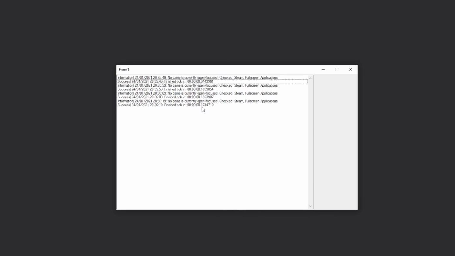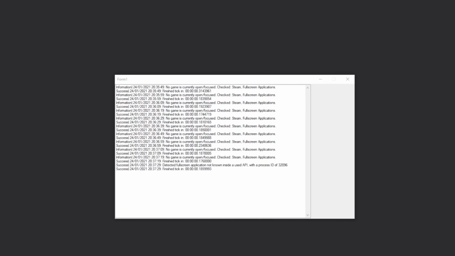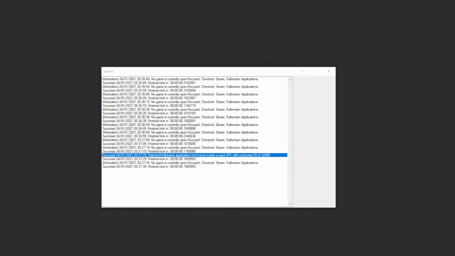But yeah, if I do actually open up a game of some sorts, which I will quickly switch on to now. Alright, so I've just opened up a game right now, and as you can see, the timing was pretty much perfect. It's detected a full screen application not known inside the used API, and it's found the process ID. I've just opened up Slime Rancher as an example. And every 10 seconds you'll see that it is finding it. There's a short gap in there where it didn't because I tabbed out of the game.